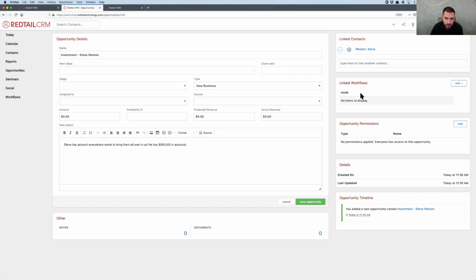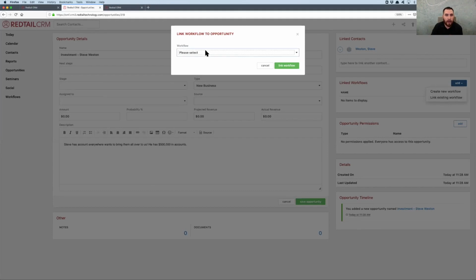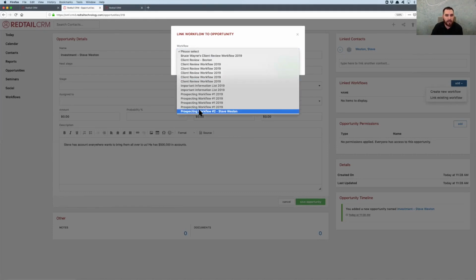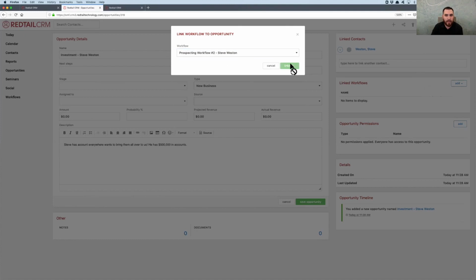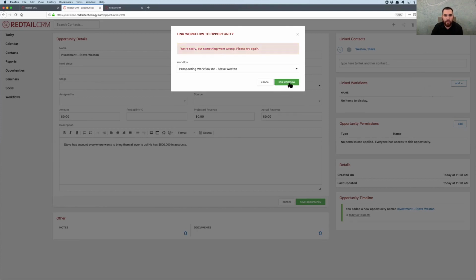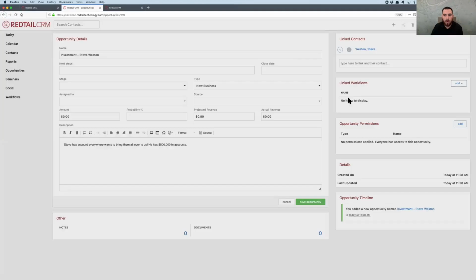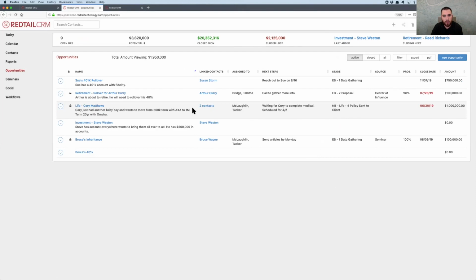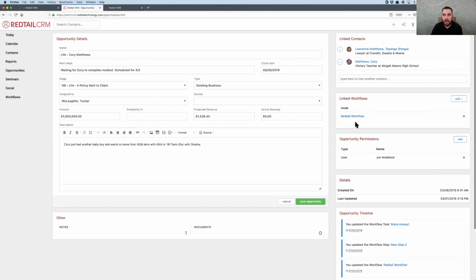What I would also do, and what's great about opportunities, is you can link a workflow, and you can also link an existing workflow. So we already have a workflow that is for our follow-up from our initial meeting. Now what we can do is link that existing workflow, and that workflow is prospecting workflow number 2, Steve Weston. So now I can go ahead and link that, and once it was all set up, we would take a look at something like this. We would have a linked workflow.